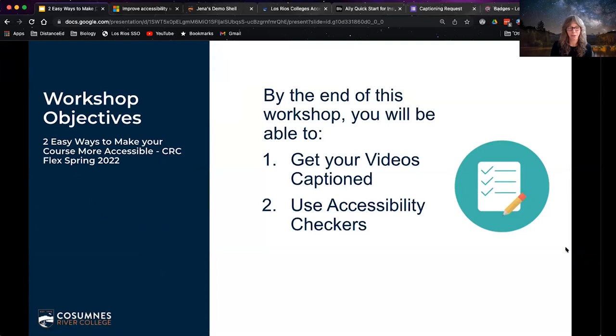You probably have a whole lot of Zoom recordings or videos that you've made, screen captures, welcome videos, that kind of stuff. And as you know, captioning is time consuming. So we're going to talk a little bit about that. And then I'm also going to review the use of a couple of different kinds, or 4 different kinds of accessibility checkers that are available for us to use. And these accessibility checkers help us create content that is more accessible.